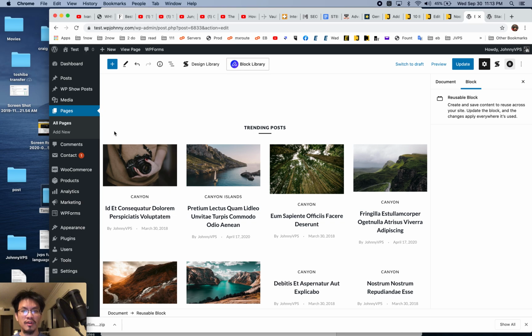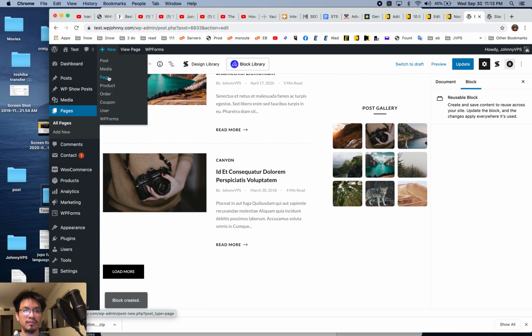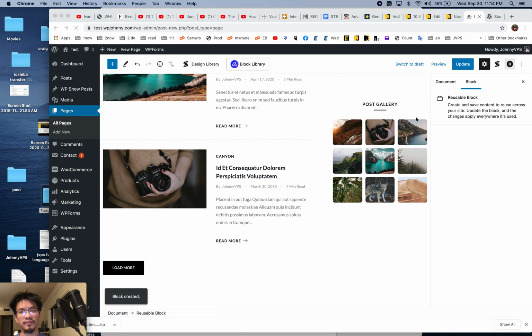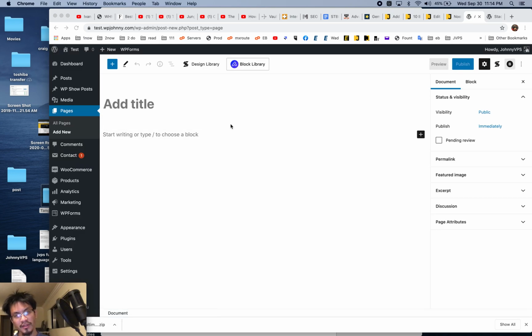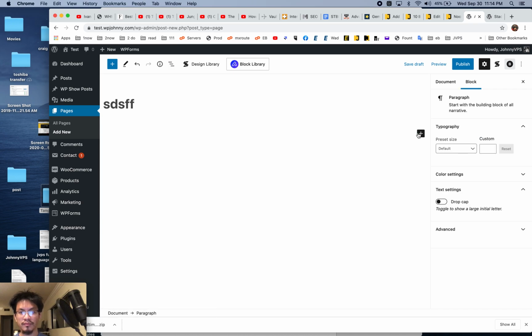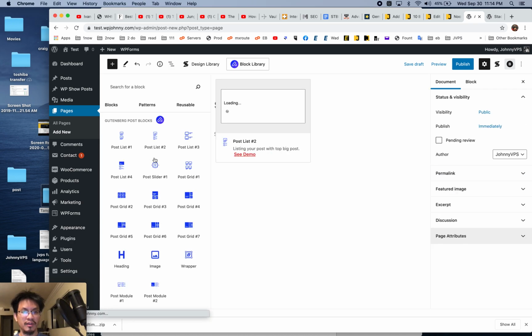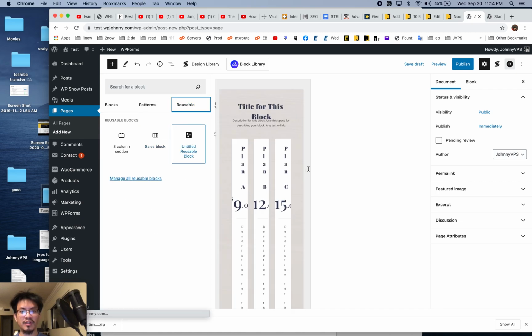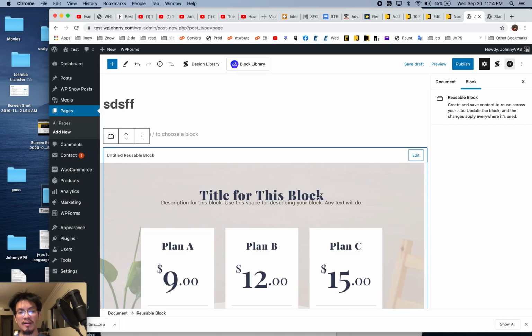From now on, if I create a new page, leave that there. Uh-oh, computer's running slow because of recording. I'll add a new block here and go to reusable, and there it is. I think it was this one, untitled. So there you go. And boom, it pops back up and voila, very cool.